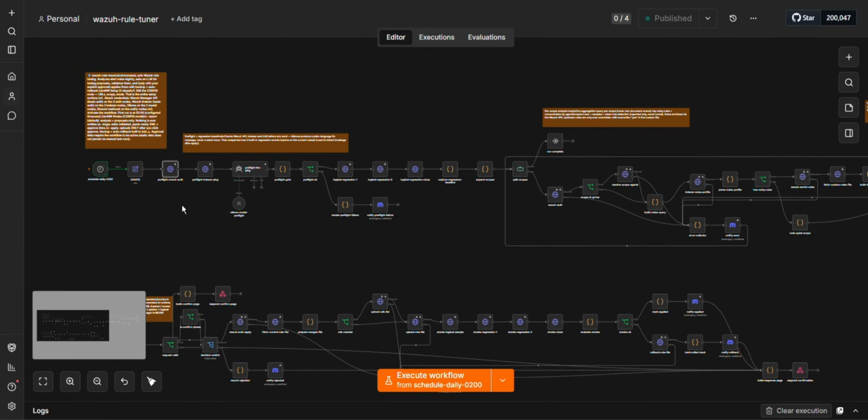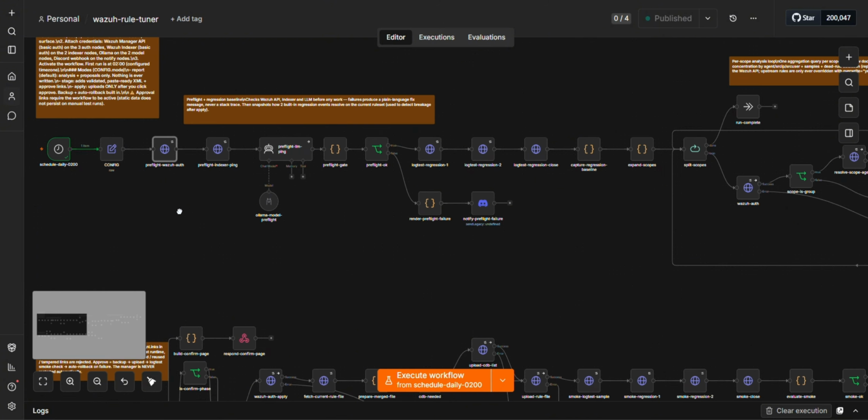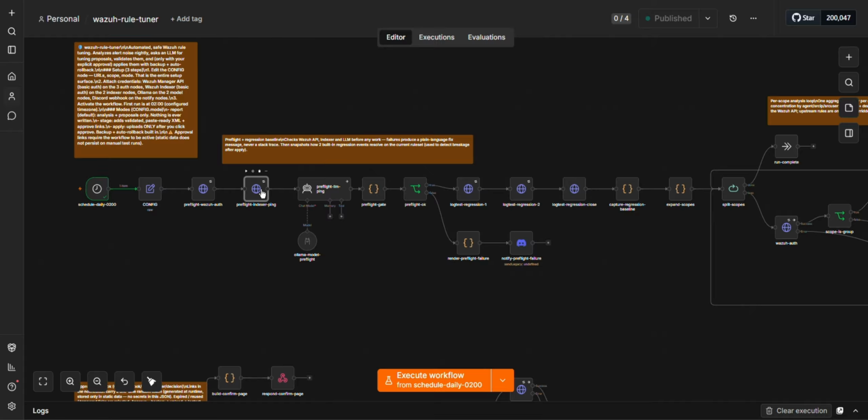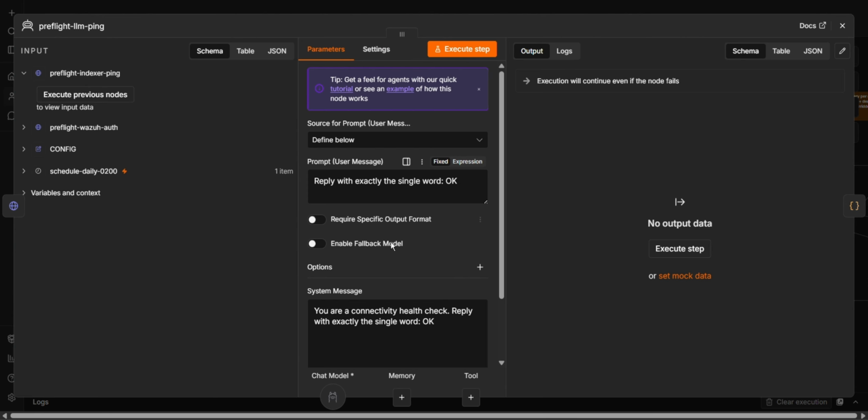Before it does anything at all, it checks it can do everything. The API answers, the indexer is healthy, the model is up. If any one of those is down, the run stops here and tells you, rather than half finishing and leaving you guessing which half.